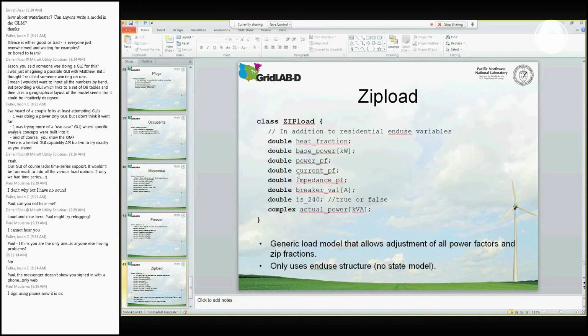And then on top of that, you can also specify all the power factors for each of the zip fractions. You can, of course, specify each of the zip fractions. And then what that does is basically through those, it calculates the actual power draw at any given time as a function of voltage and what other pieces you might want to put in there to have it dependent on.